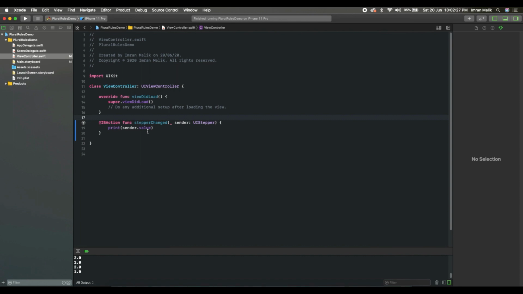For the count 1 it should show one image selected, and for more than one image it should show the count number, like 2 images selected, 3 images selected. Okay, so this is our motto for this tutorial that we are going to implement.